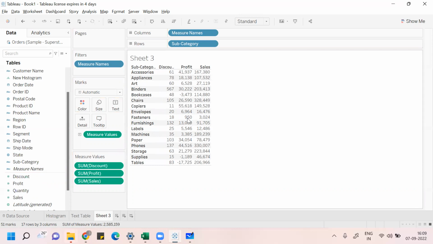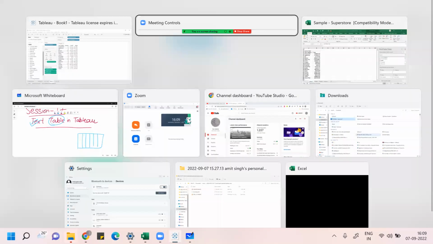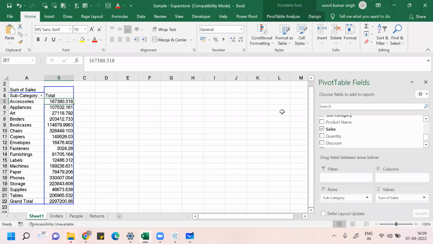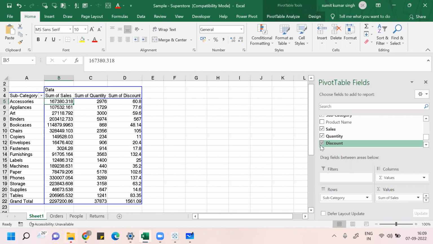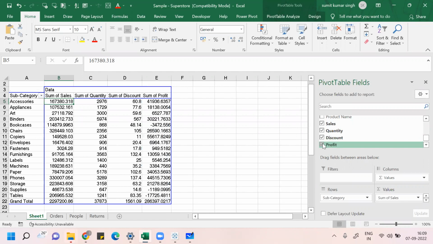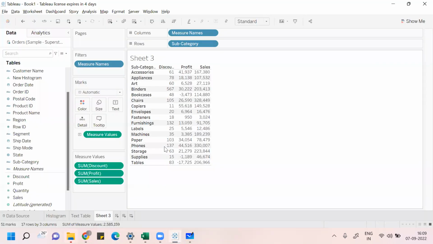So you can do it this way and easily create a text table. This is a much easier way to do this instead of following a pivot table and all. If you follow a pivot table, it might be difficult. You need to click each of them. You'll get the text table like this. Clear, everyone? So here I got the sum of sales, sum of quantity, sum of discount, sum of profit, all this for each subcategory.